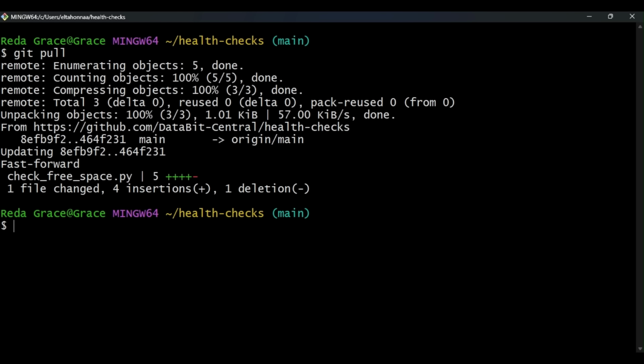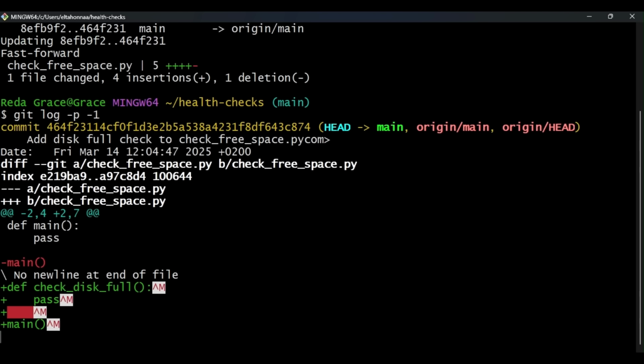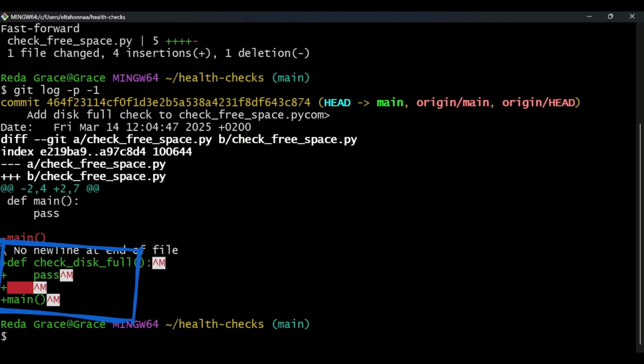If you look closely at this output, you'll see that it includes the output of the fetch and merge commands that we saw earlier. First, git fetched the updated contents from the remote repository, and then it did a fast-forward merge to the local main branch. We'll see that the check free space file was updated as well. We can look at the changes by using git log -p -1. We see that an empty function called check_disk_full was added to the check free space file.